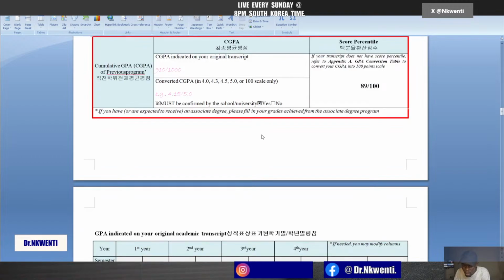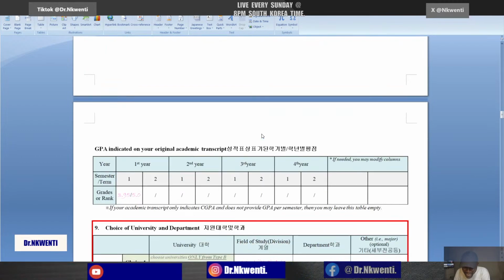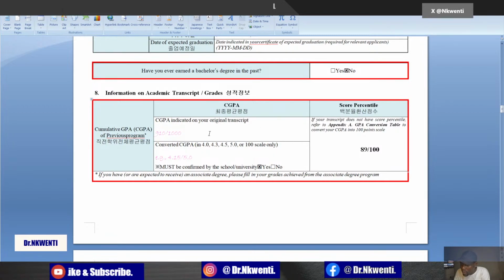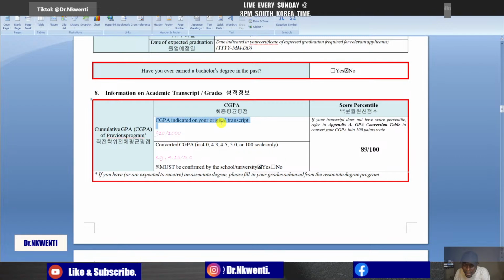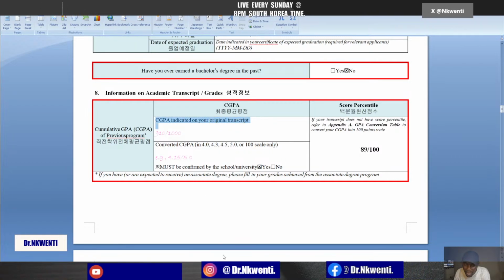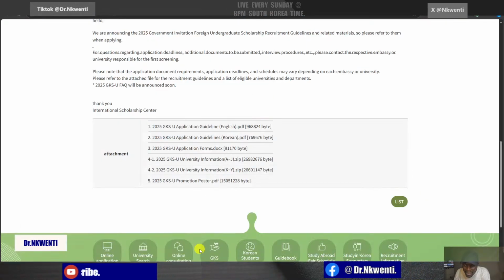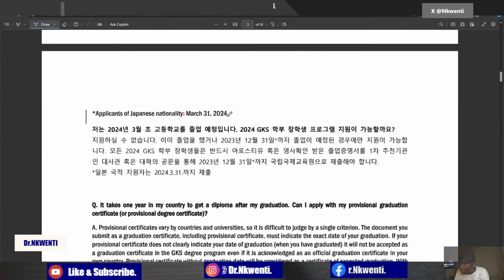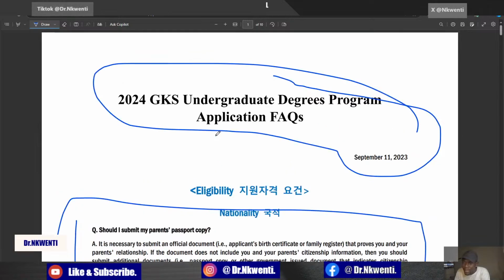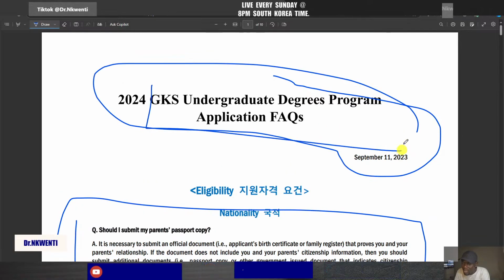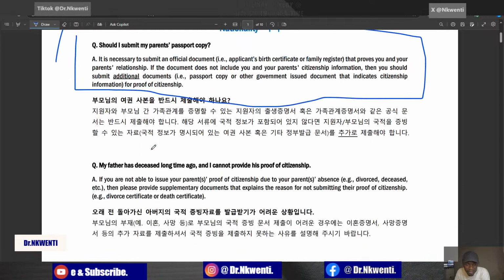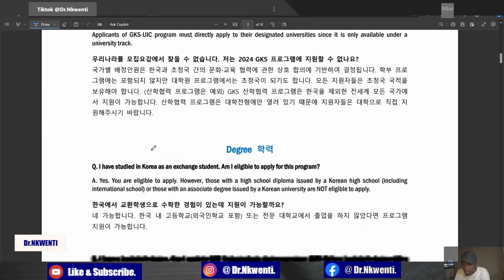When you're done with this one, the next thing is this section. It is very important. Before we go there, there is this information. Let's talk about GPA and CGPA indicated on your transcript. I said there is this document which is very important. You have this document, the frequently asked questions. This is the one for last year. They've not yet provided the one for 2025, so we will keep on looking at it.